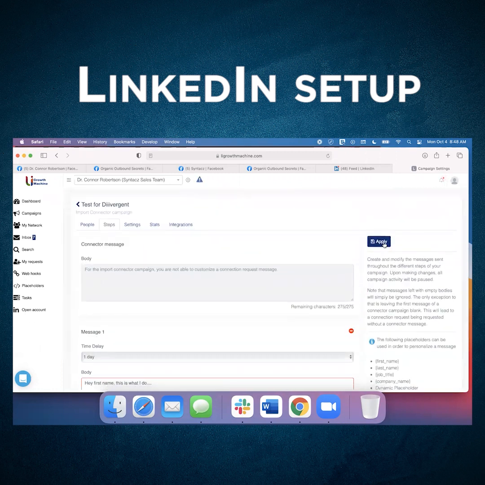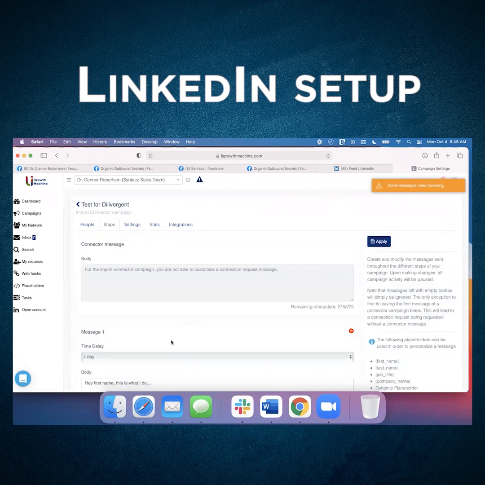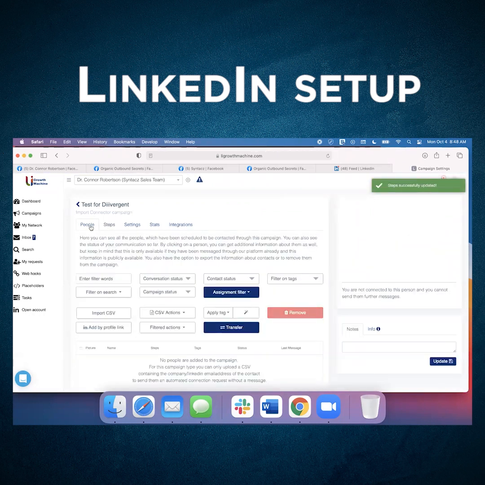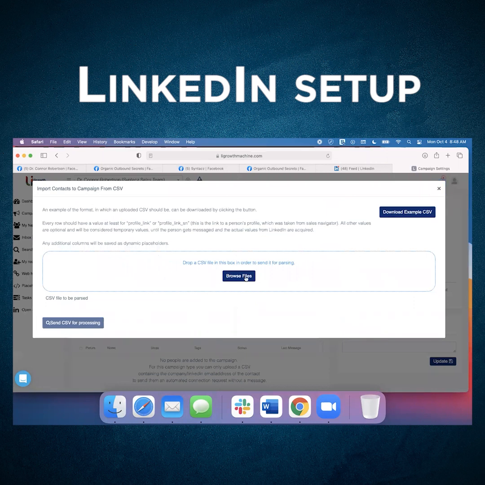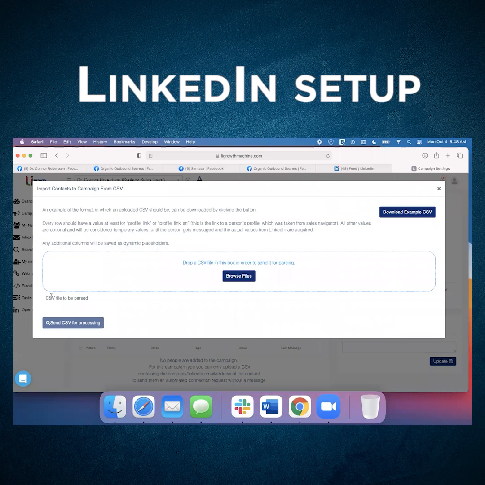Once you're done with this, you're gonna hit apply. It's going to tell you it's wrong because I put too many variables. That's good. You're gonna go to the people tab here, and on the people tab, you're gonna hit this button, import CSV. You're gonna browse for the file, grab the CSV file and upload it. When you upload it, there's going to be an example here, so you can download the sample CSV. Let me pull this up for you.